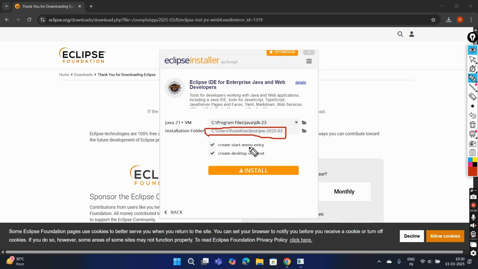And you can create a start menu entry and desktop shortcut. Let us create a start menu entry, and I am removing this desktop shortcut. You can even make a check mark on this desktop shortcut if you want to create a shortcut on the desktop. Now our work is just to click on this install button. Then the installation will be in progress.